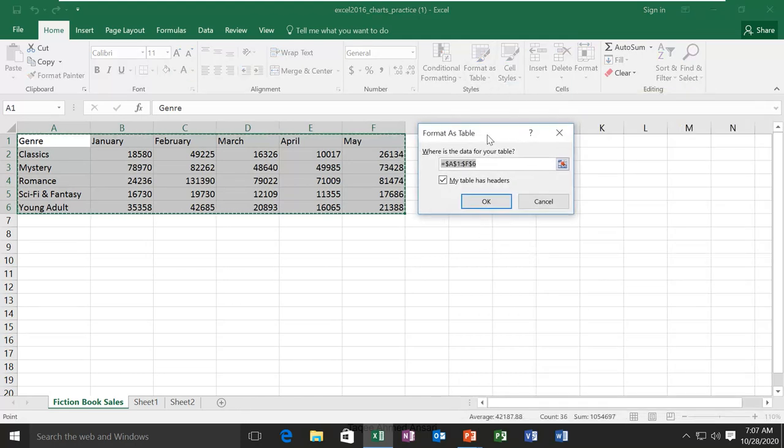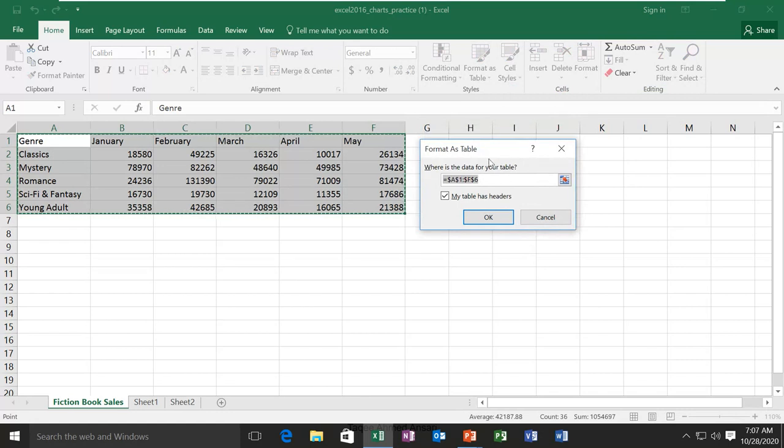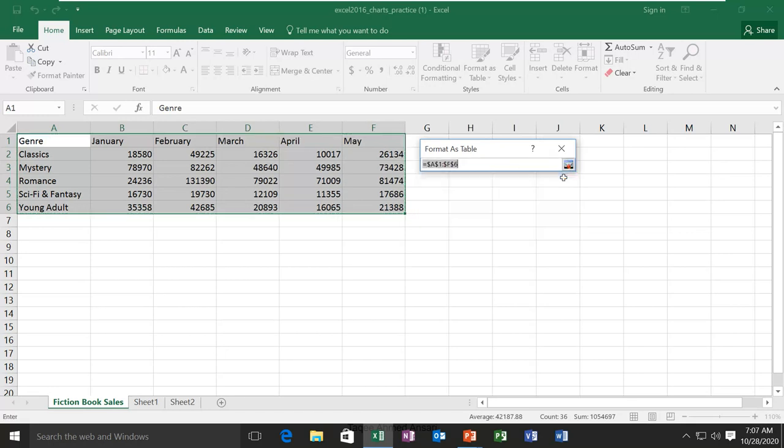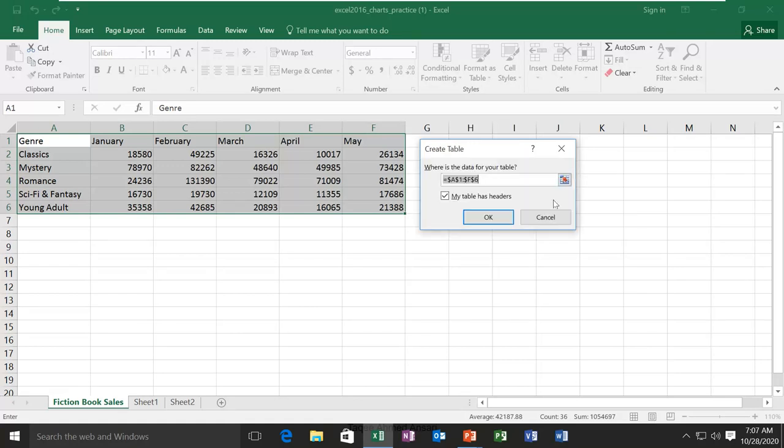Now as I select the style, it shows this dialog box. Here it is showing me the range which I have already selected, and you can see it is highlighting the range. If suppose the range is not properly selected, then you can click this arrow key and drag and select the range which you want, and then you can enter it. Now it is already selected, so I don't have to select.